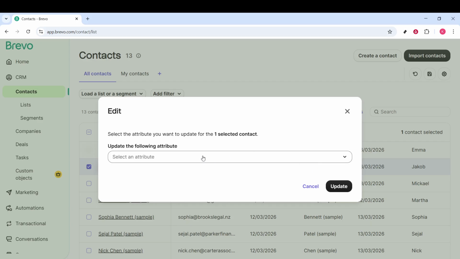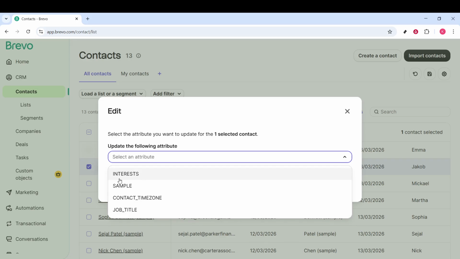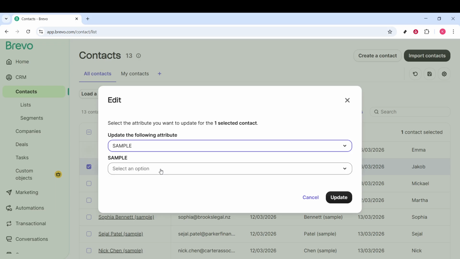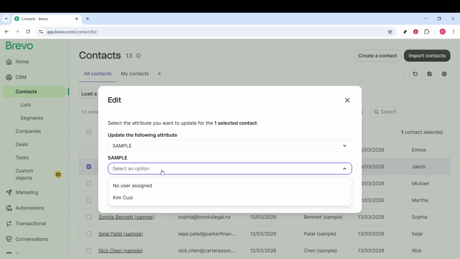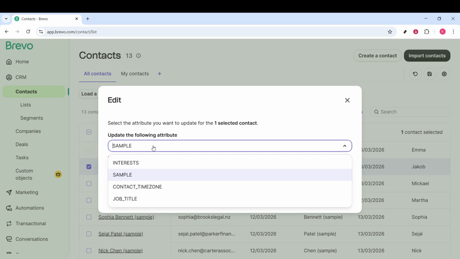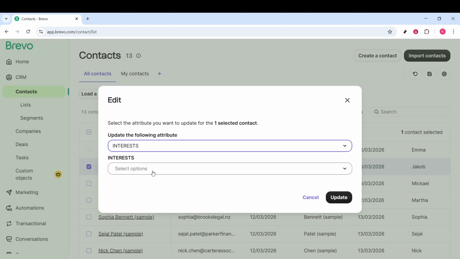Once you are in edit mode, select Attribute. Attributes are the fields Brevo uses to store pieces of information, such as first name, last name, or other custom fields your account may use. Choosing the correct attribute is important because it ensures the contact name appears properly in your lists and can be used in personalization for emails and automations.